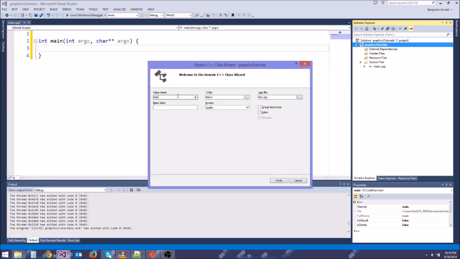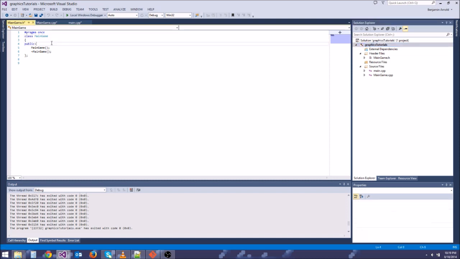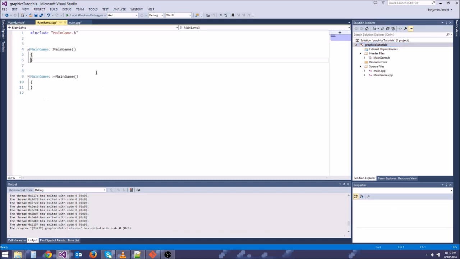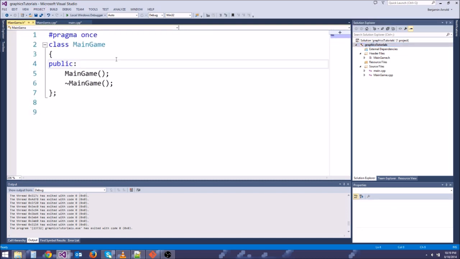So let's go ahead and type main game here. And that will make us a header file and a CPP file. We're going to finish, and it should open those up. Here we go. We have main game.h and main game.cpp. So we have a destructor and a constructor that are already created for us. So this is what's going to be essentially our game.